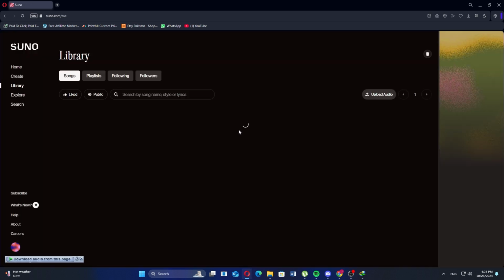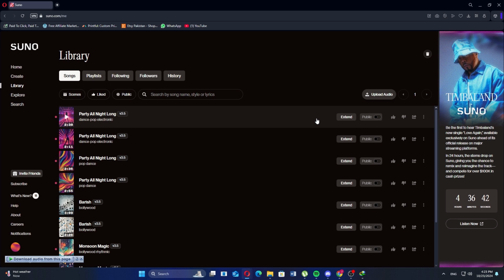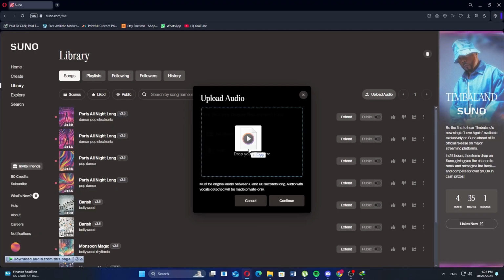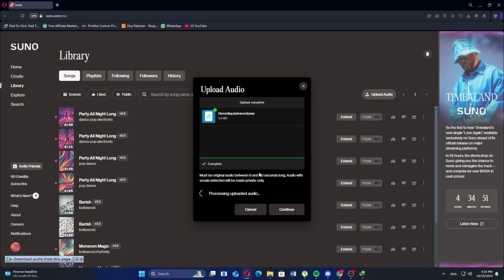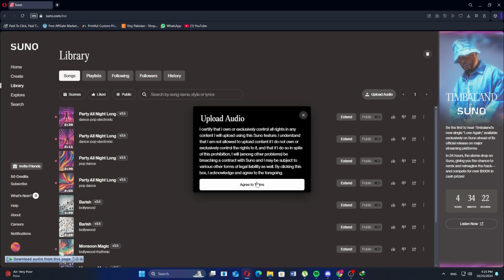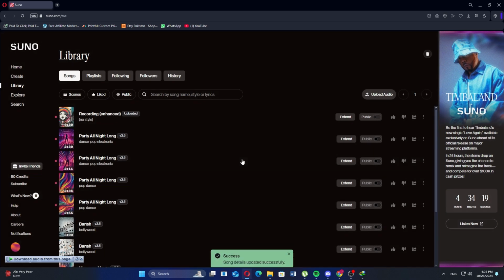In the library, you'll get different song lists along with the Upload Audio option. Hit the Upload Audio button and drag any audio from your files to the website. Then, click on Upload one file and you can add any new image. After that, click on Continue and agree to the terms. It'll upload your audio to the list of libraries.